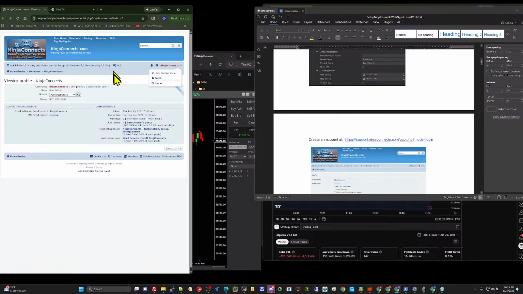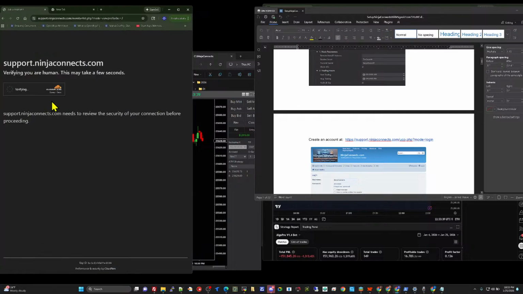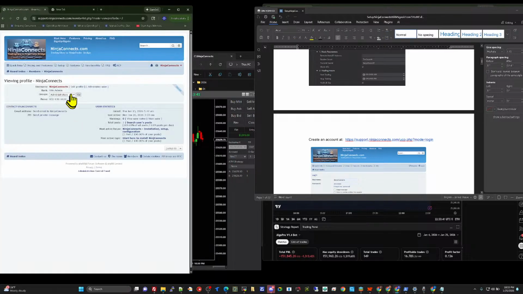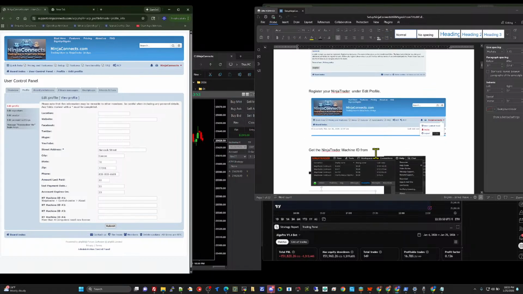Onto the user profile, you will click on edit profile, and you will fill in your basic information. But the most important part is that you will fill in the NT machine ID. Where will you get this machine ID?